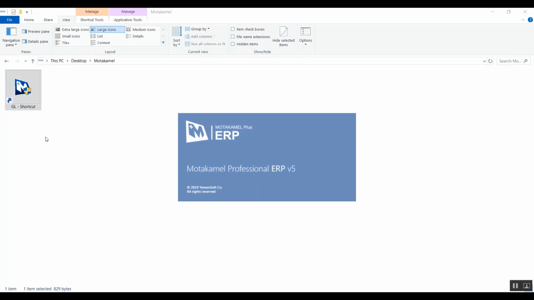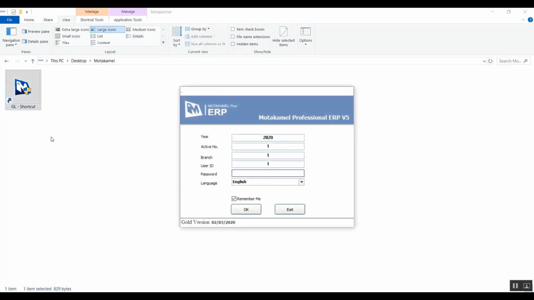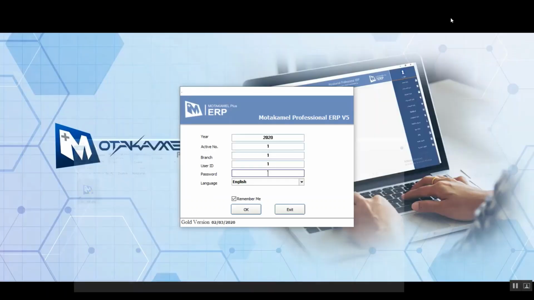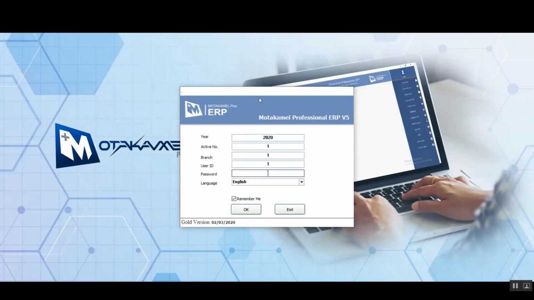We'll launch the system first of all to take a look at the interface. Alright, so we have this window here where the user can sign in using their credentials. You can see the system's logo and name, and also ERP, which stands for Enterprise Resources Planning. On the right, we can see the version, so we're using version 5 of the system.